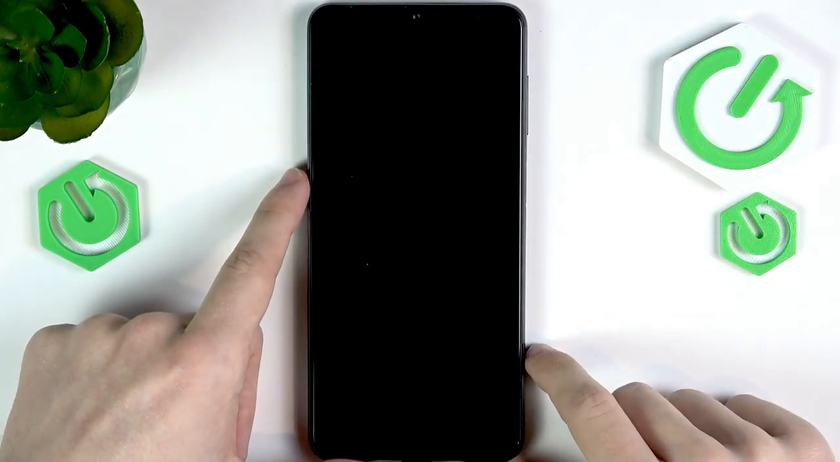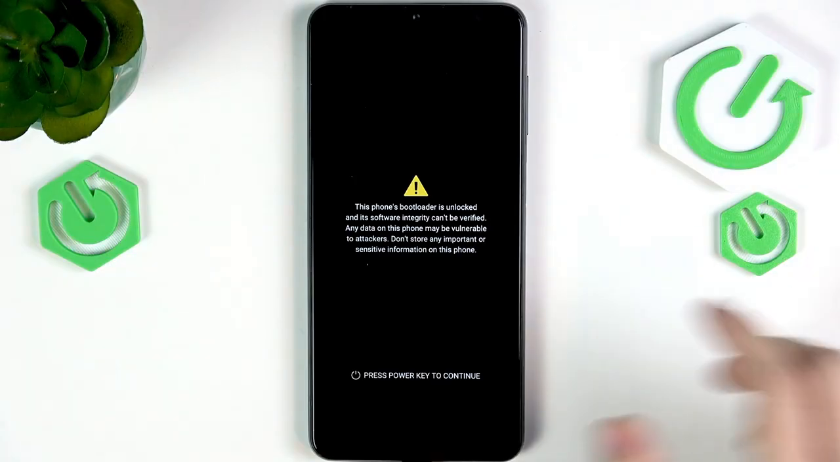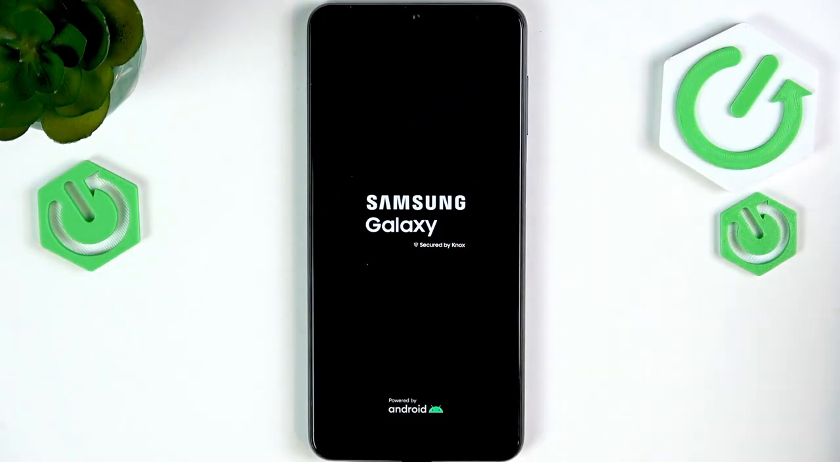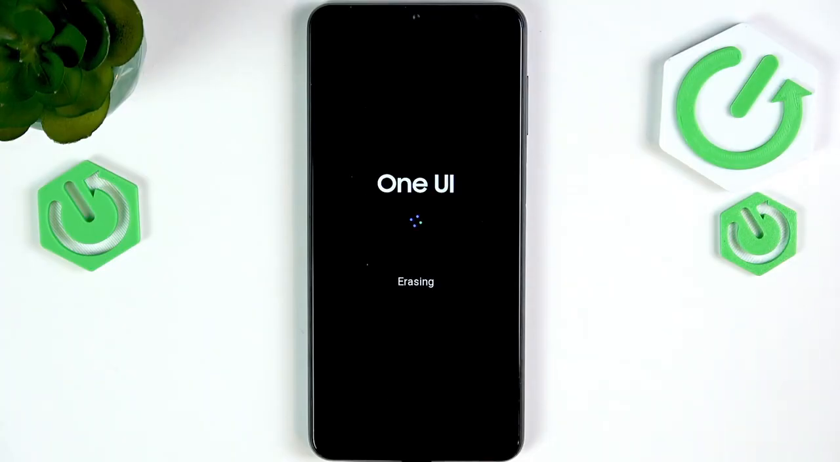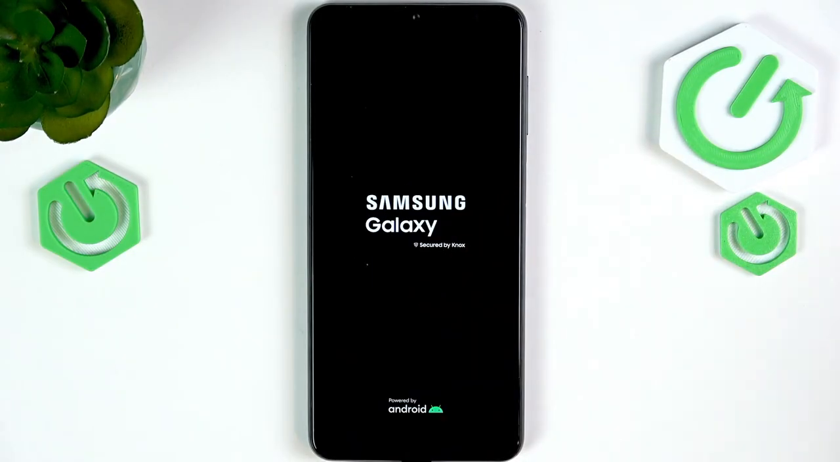Now the phone will reset, and it may take some time, so get ready for a little wait. Approximately 5 minutes. If this alert shows up, just click on the power button if you want to go through it, or wait about 15 to 30 seconds until the alert goes off by itself. Now you can see it is erasing. It'll now start restarting. Let's click on the power button again, and I'll be back in like 5 minutes.